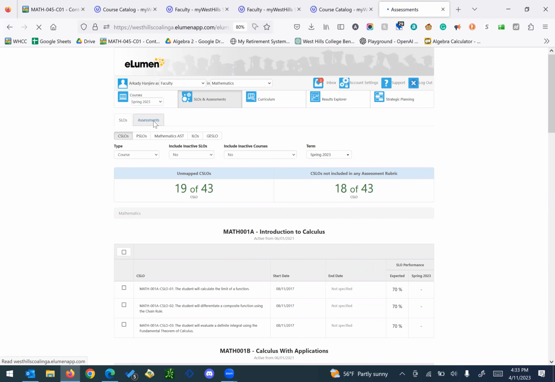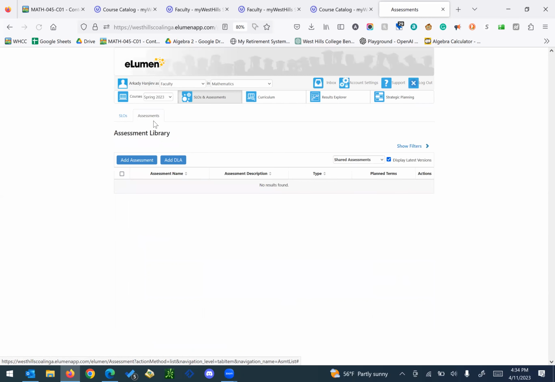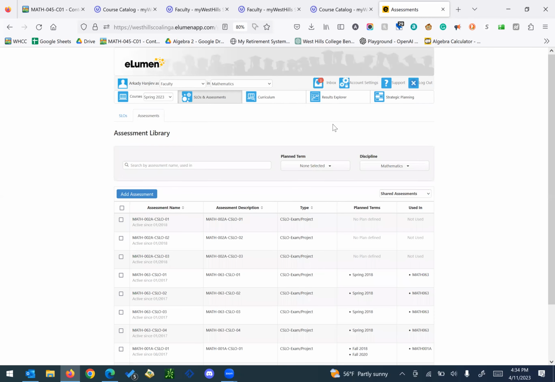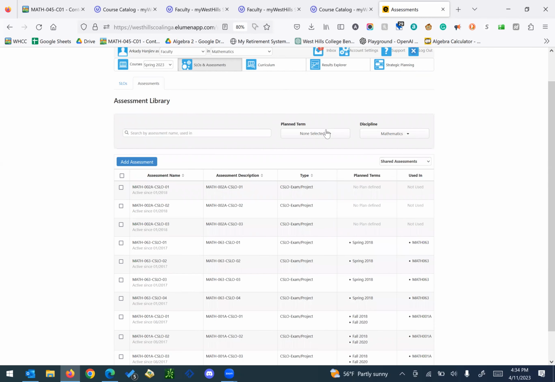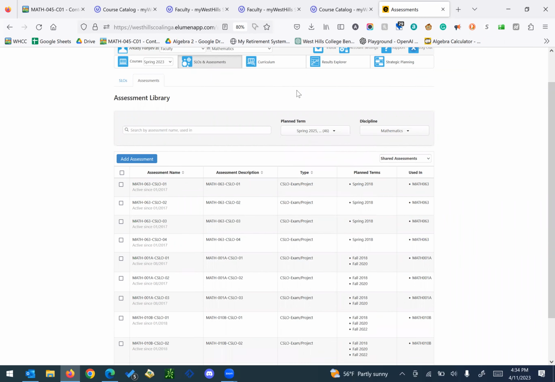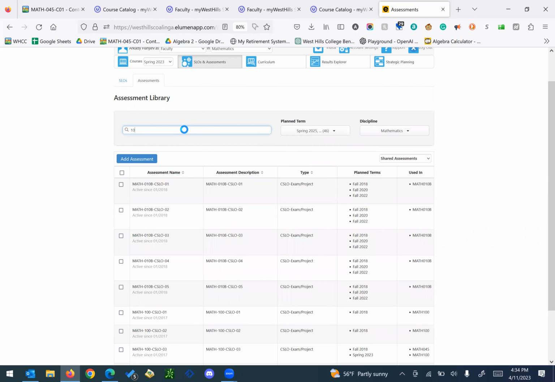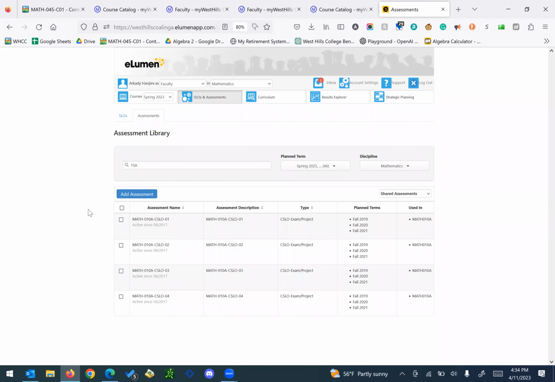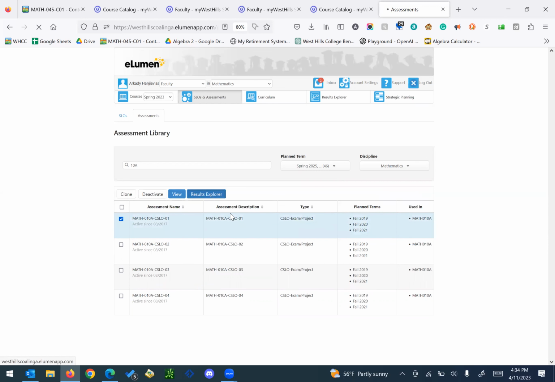As I said earlier, these are the assessment results of your discipline. Let me just show it to you here. I'm going to click on select all. I have never taught Math 10A, but I'm going to click on here. And look at that. It looks like it was planned for fall 2019, 2020, 21. I'm going to click on this one here and look at Results Explore.